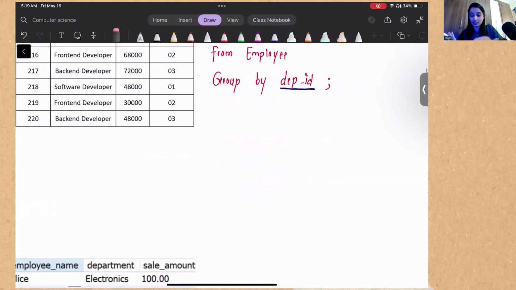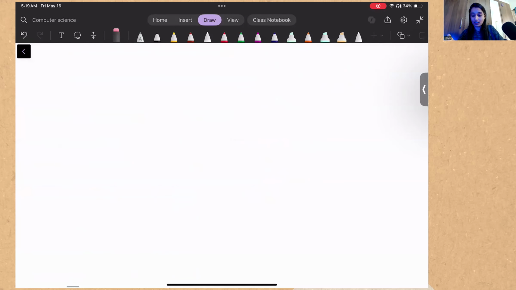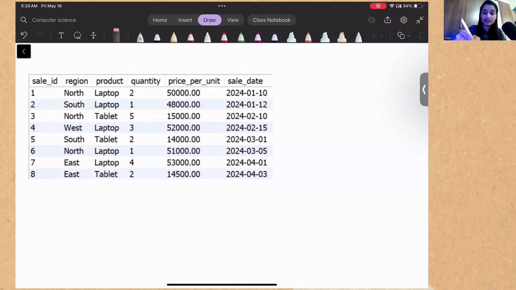I hope my screen is visible. See, this is the table which we have. I hope the table is visible. What they are asking in this is that we need to display the product name. Let's say the column name is product. And on the other side, we have to display the quantity sold. So quantity sold is the second column.